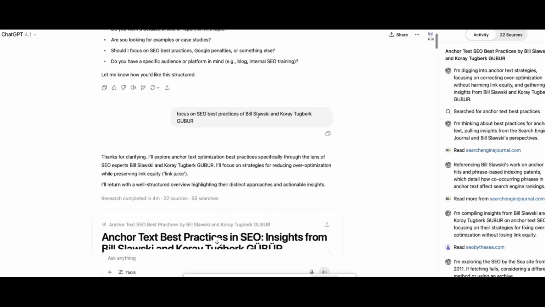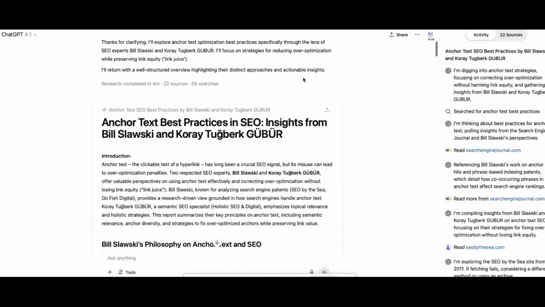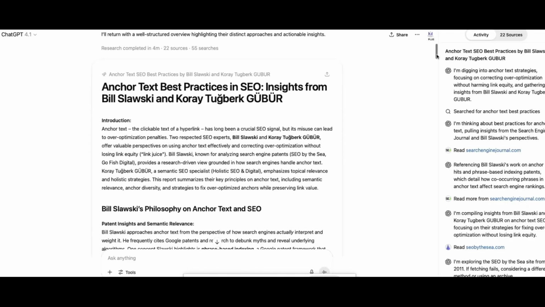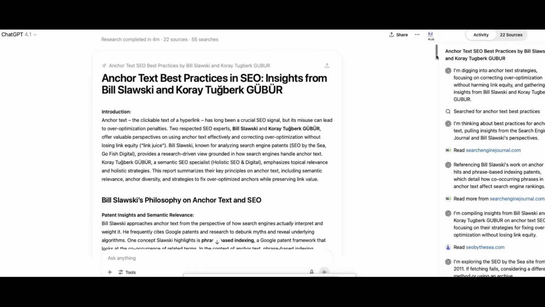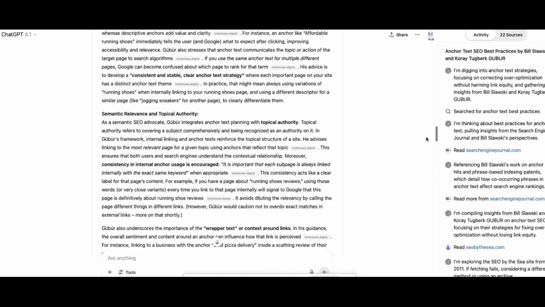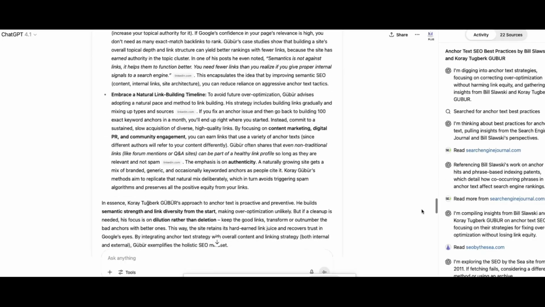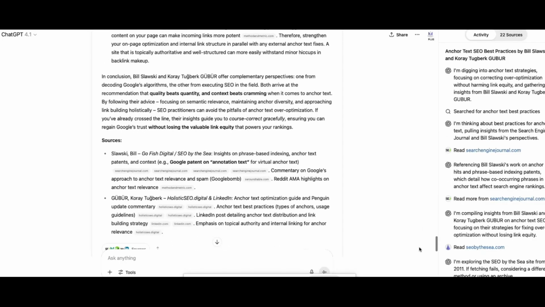For this one, I said, look, focus on Bill Slawski, rest in peace, and Cory Tuber Kubur. So I let it go off and do research. What it's going to do here is bridge that contextual window, or create a huge context and citation for the actual article itself. So you see 55 searches, 22 sources, and it pulls in all this data with the URL citations.